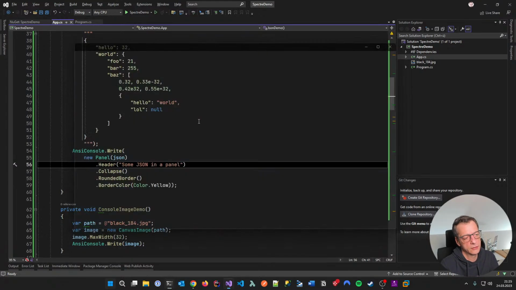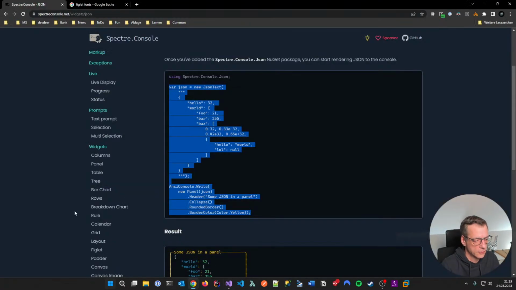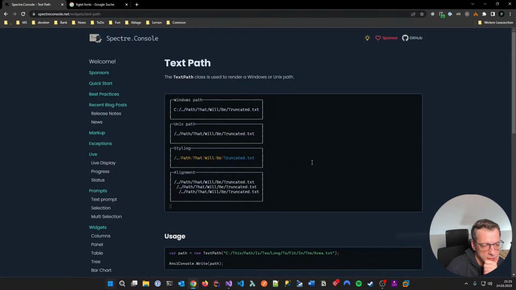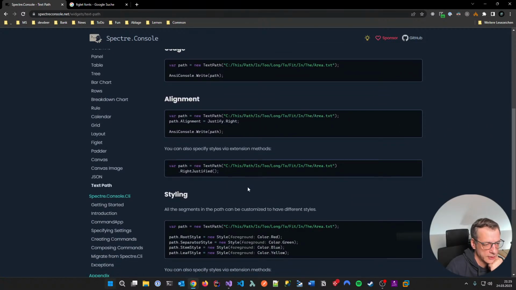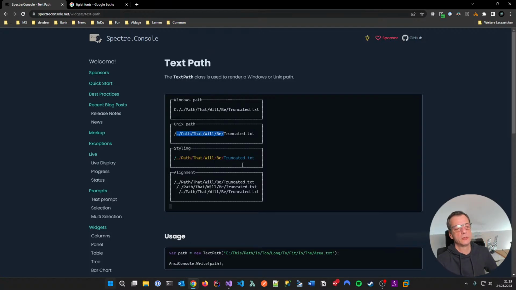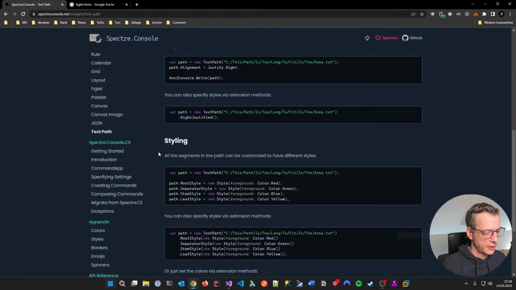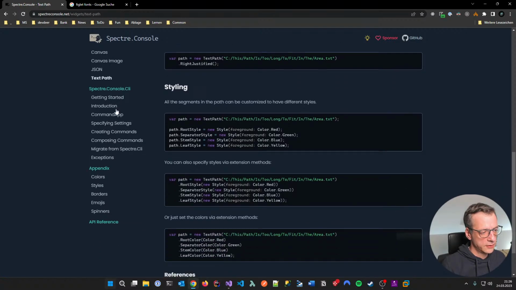Syntax highlighting, so color highlighting. This is only JSON, right? Okay, cool. So next one, text path, this is nice. Unix path, Windows path, oh, super. I don't want to showcase this. This should be clear. This is so helpful if you are outputting status when you go through a complete list of directories or whatever. This is so helpful. And then we are through the widgets and we have the CLI.